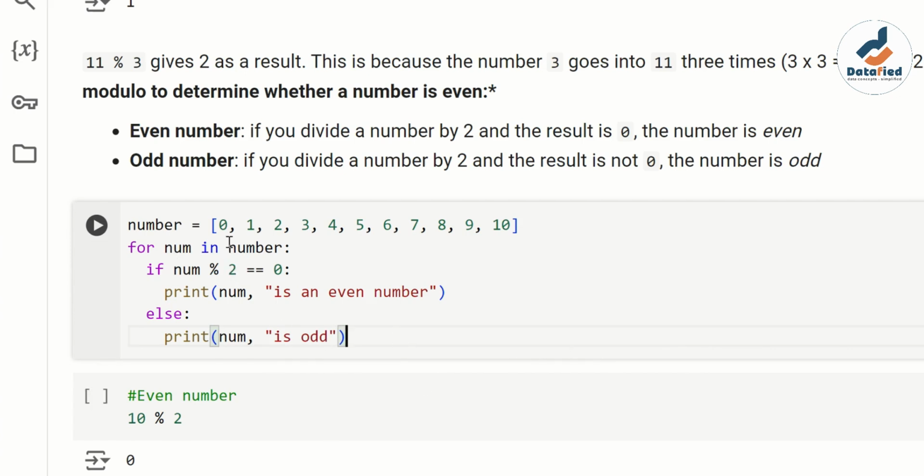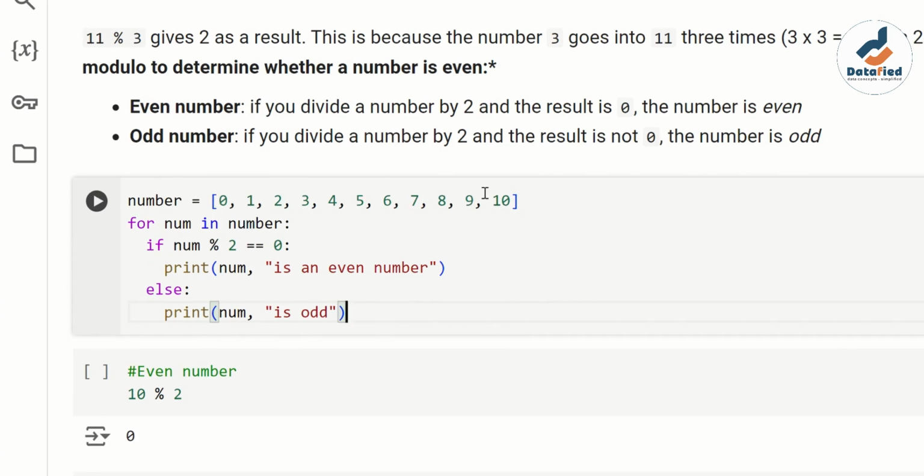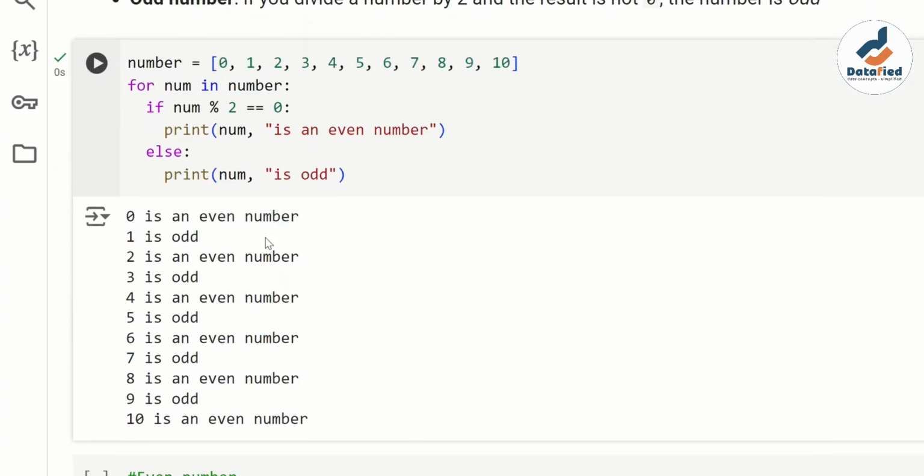Now Python will loop through the numbers in the list, and check if the number gives 0 when divided by 2. If so, it returns that the number is an even number, else it will return num is odd. So let's see what happens with this. Can you see now?